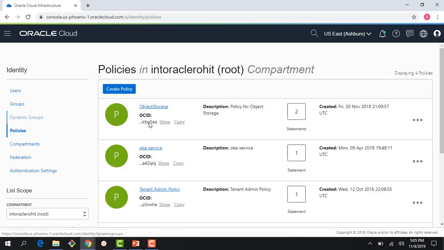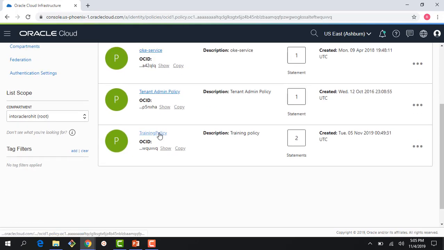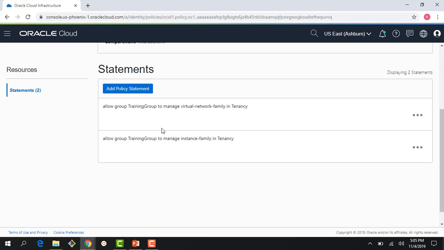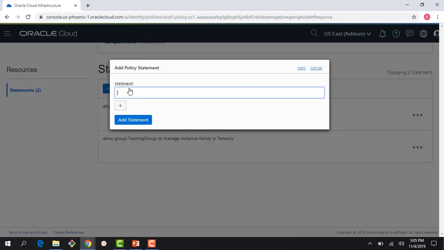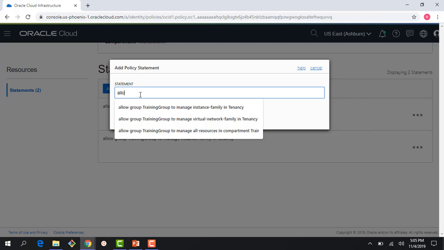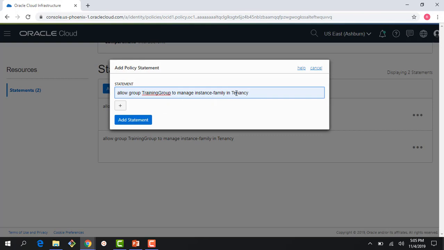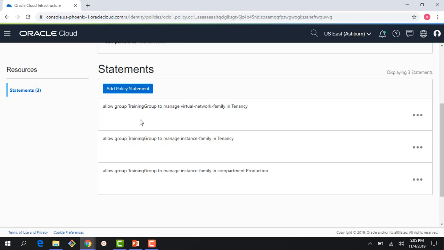Now, we wrote a policy in the previous module. We could actually extend this policy. The previous policies were all written for the tenancy, but we could write a policy in the compartment. I need to go back and remember a particular compartment here. So we could say something like: allow group training group to manage instance family in compartment production. There's a compartment called production, and I can add this statement.